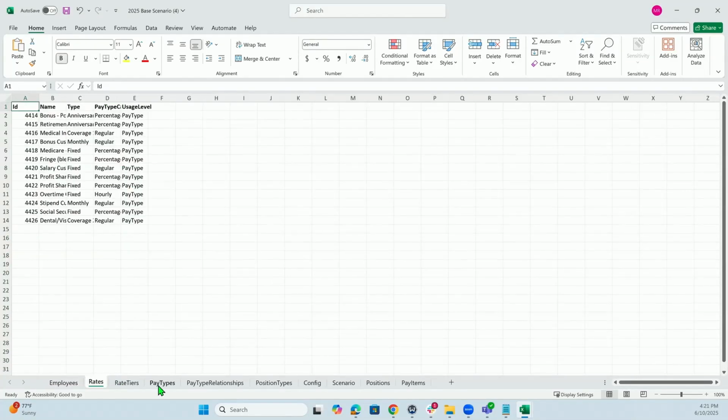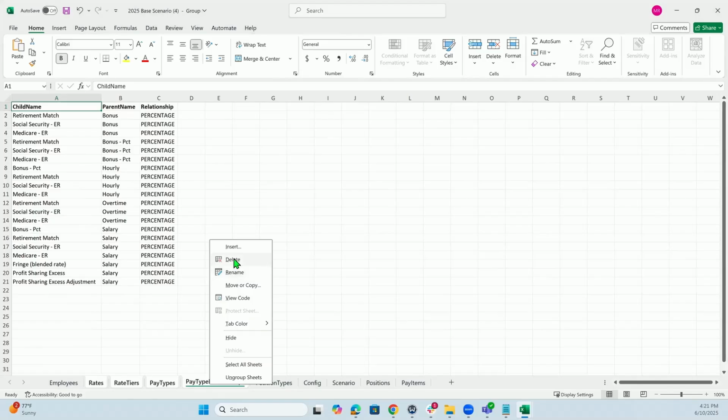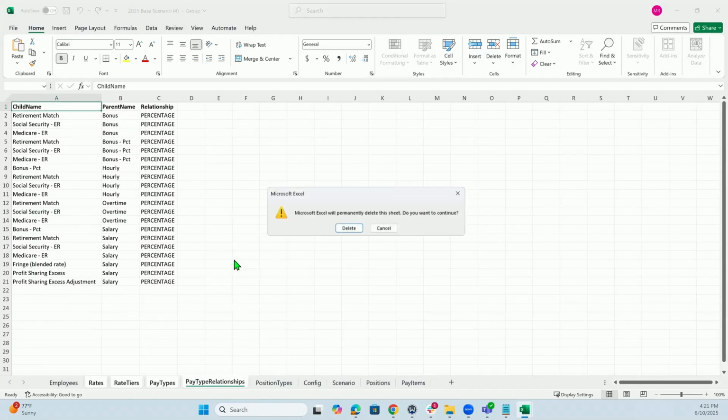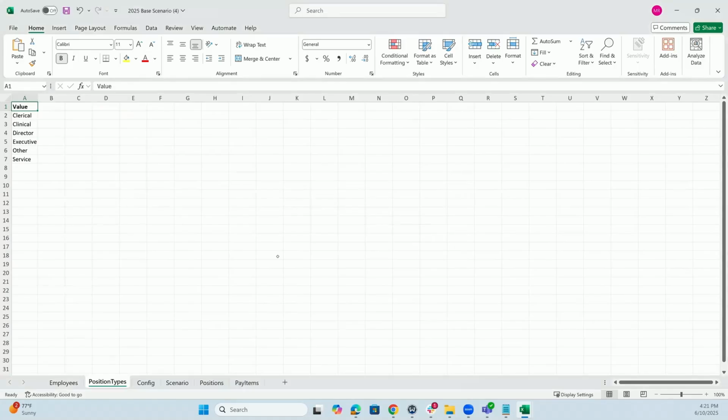Now, these 4 tabs here, your rates, rate tiers, pay types, and pay type relationships, we don't normally recommend updating in your file. That's because these are connected in very specific ways, and we don't want to break them. So it's best just to do that in Martus. If you do have a lot of pay types and you feel like you need to make some bulk changes in Excel, reach out to our support team. We'd be happy to walk you through the do's and don'ts of that.